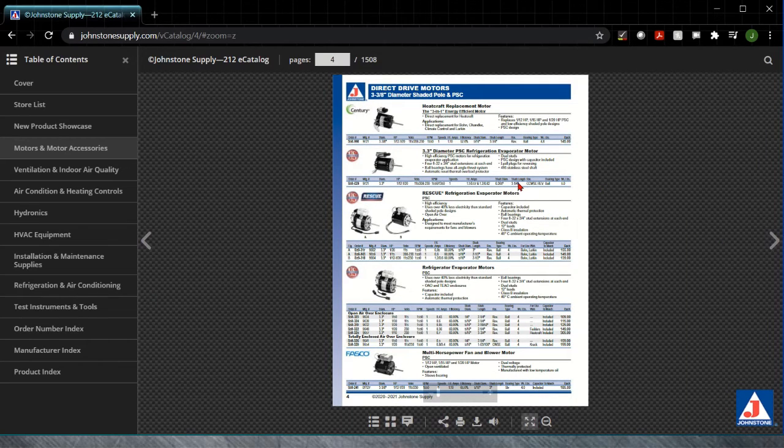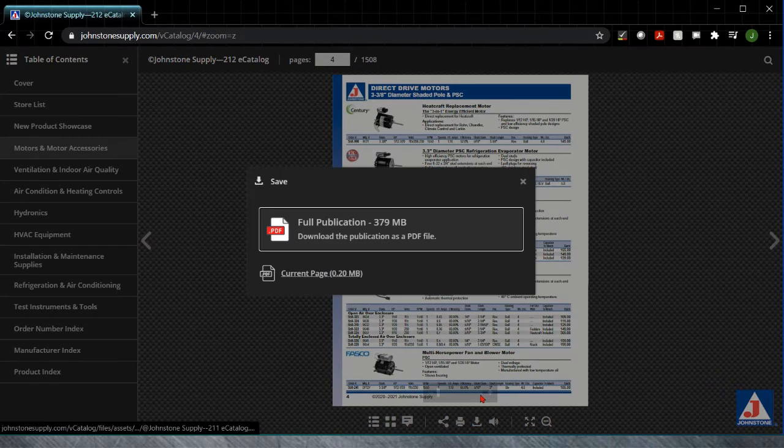If you want to save a copy of a catalog page, you can just click on this arrow here and you'll be able to download it. So if you want to save it to your computer, you can do that. Also, you could have the option to download the entire publication, which it is a large file, so beware, but you are able to do that. Or again, just this current page.